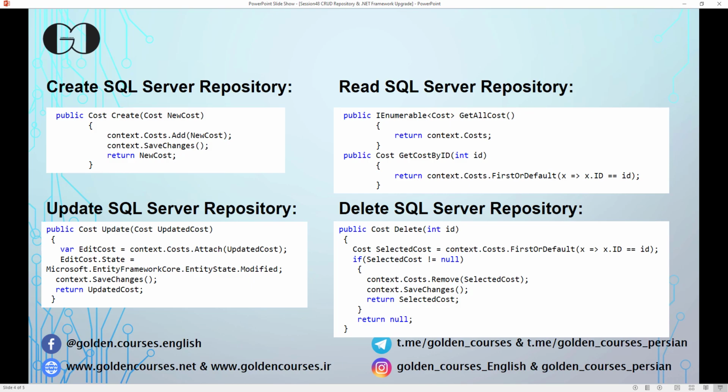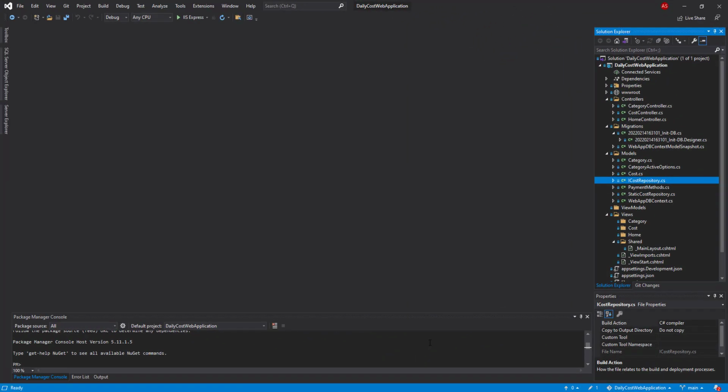and also create the CRUD operations for both the static and SQL Server repository. This is the project that we have been working on throughout this tutorial. If you remember, in the previous session, I modified the cost and category models, and we made a one-to-one relationship between cost and category. I also modified cost, and I deleted the static data that I had inside the static cost repository.